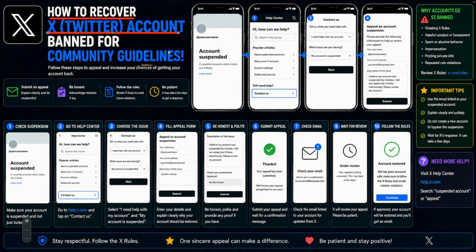How to recover your X or Twitter account banned for community guidelines. So let's get straight into the video, shall we?